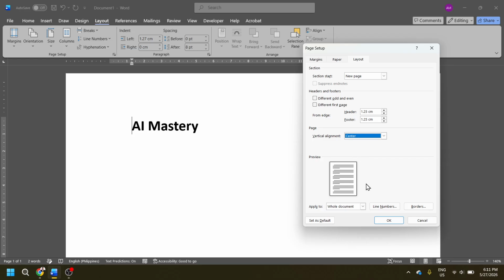the page. This is different from the standard paragraph center alignment, which only centers text horizontally across the line. Vertical alignment affects the full page layout, so any content that was previously near the top will move down to balance the space evenly. A few helpful notes as you use this.